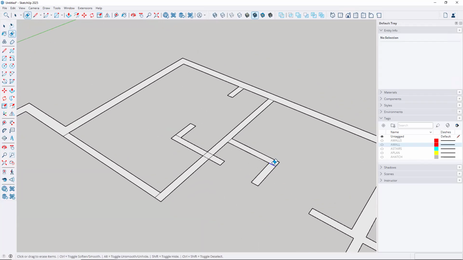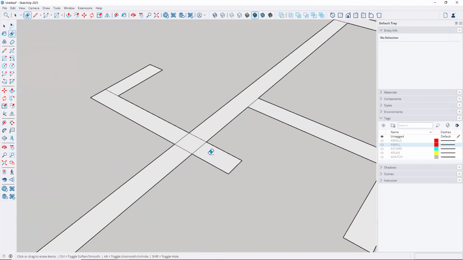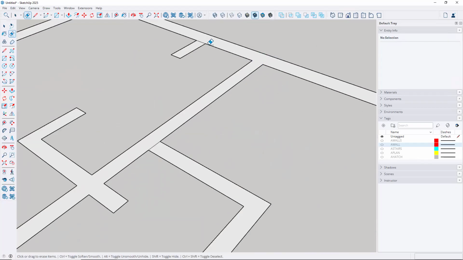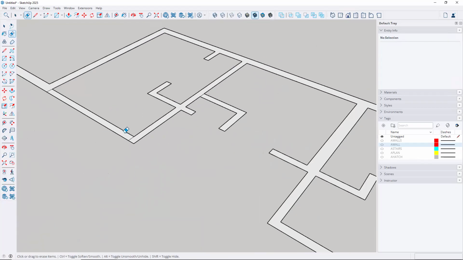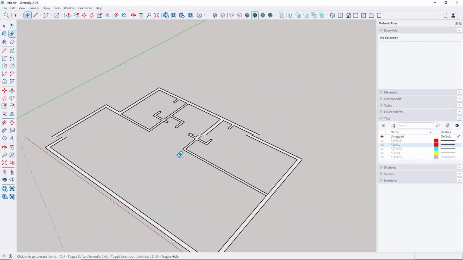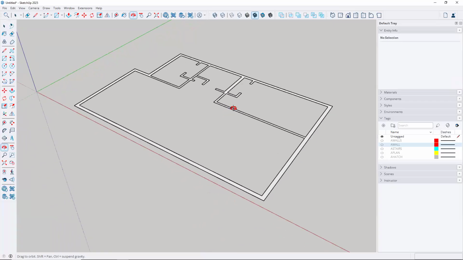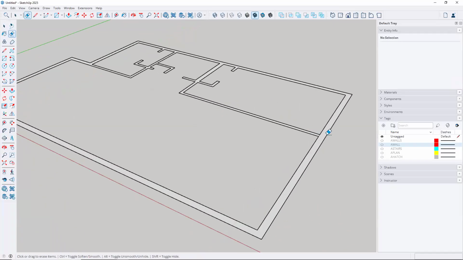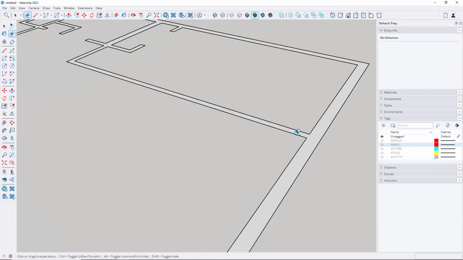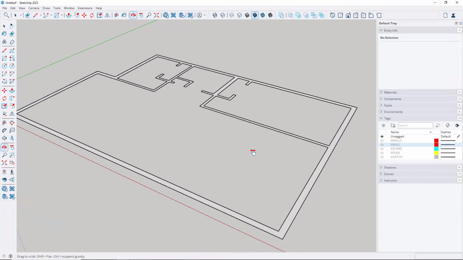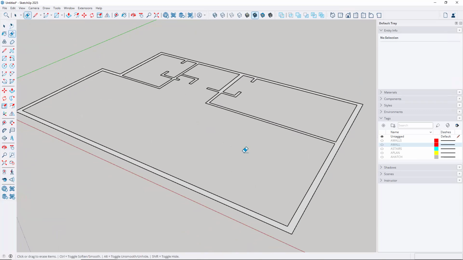Come over here, erase the lines there. I took one too many. Let me undo that. Zoom in a little closer. Click and drag across. Erase these here and there and there. And I think that takes care of everything. One more. Zoom it out. Pan over. Get that centered here on my screen.